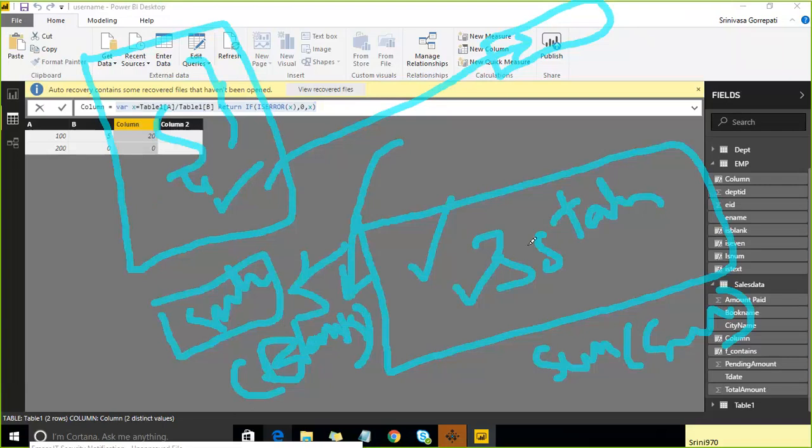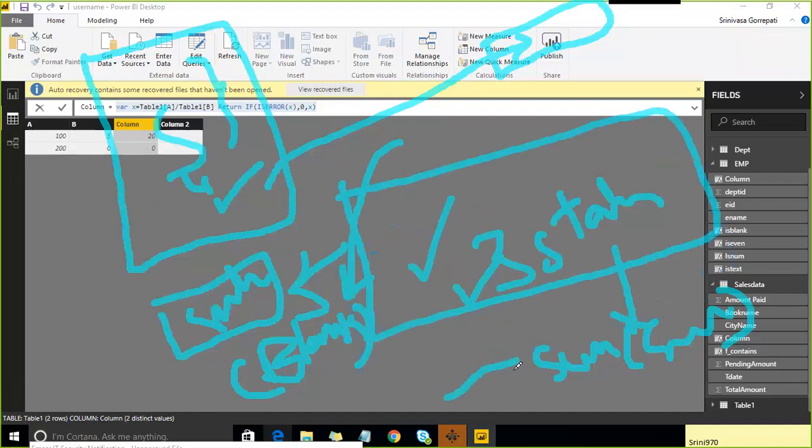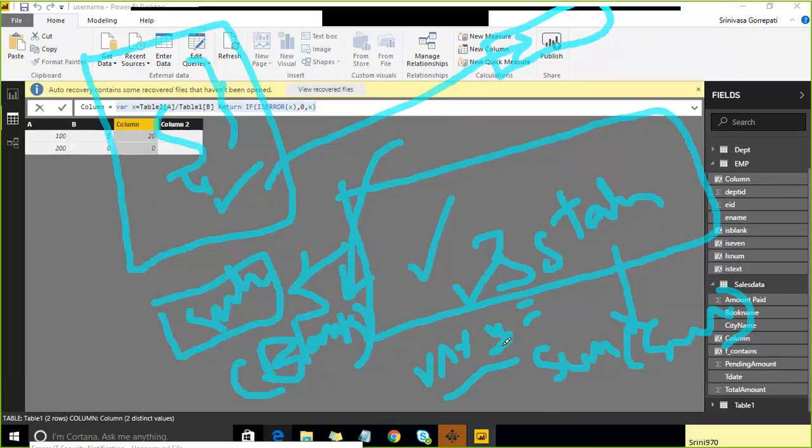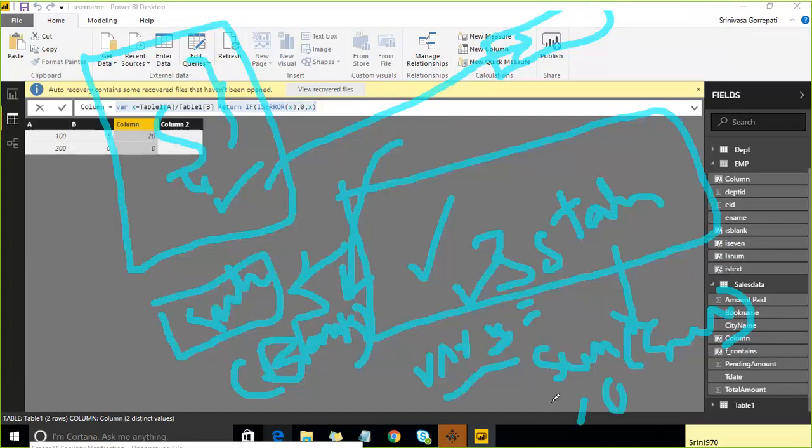I will write a function here. Instead of writing a direct sum, I am going to write sum, but I will use it as part of a variable where x equals the sum, and return if x is blank. I am going to verify whether x is blank or not. If it is blank, I will give a 0. If not, I will return x. So whenever I select the three states, it is going to return the x value, which is the sum. Whenever I select some other state, it is going to return a 0 instead of a blank value.